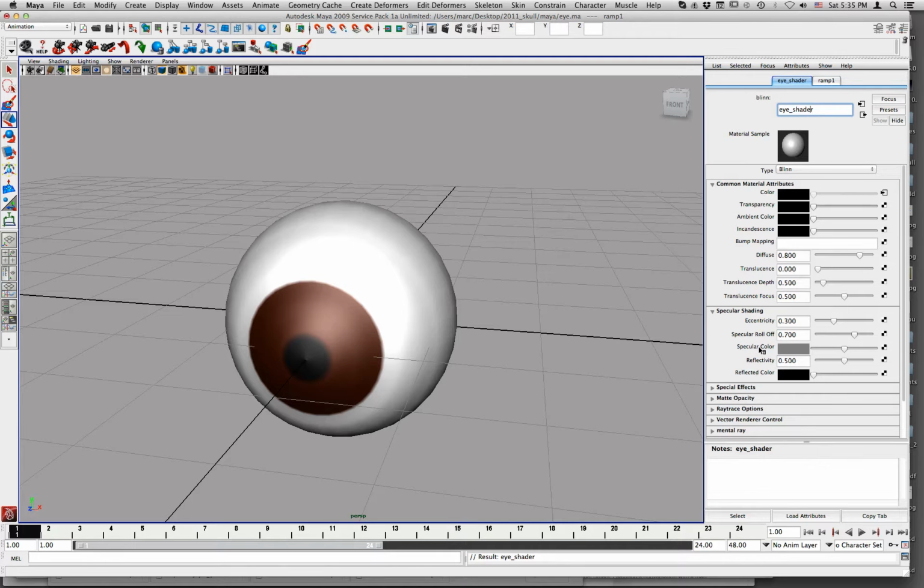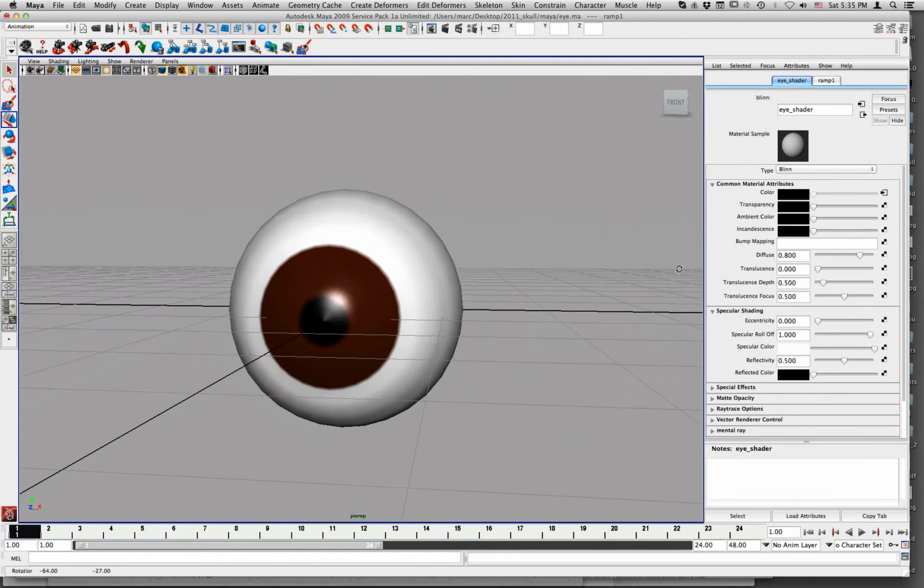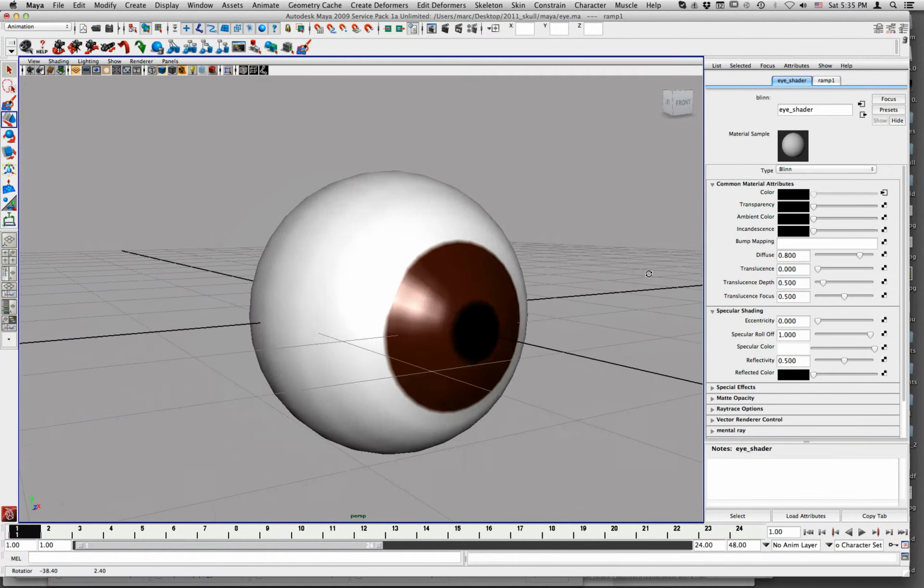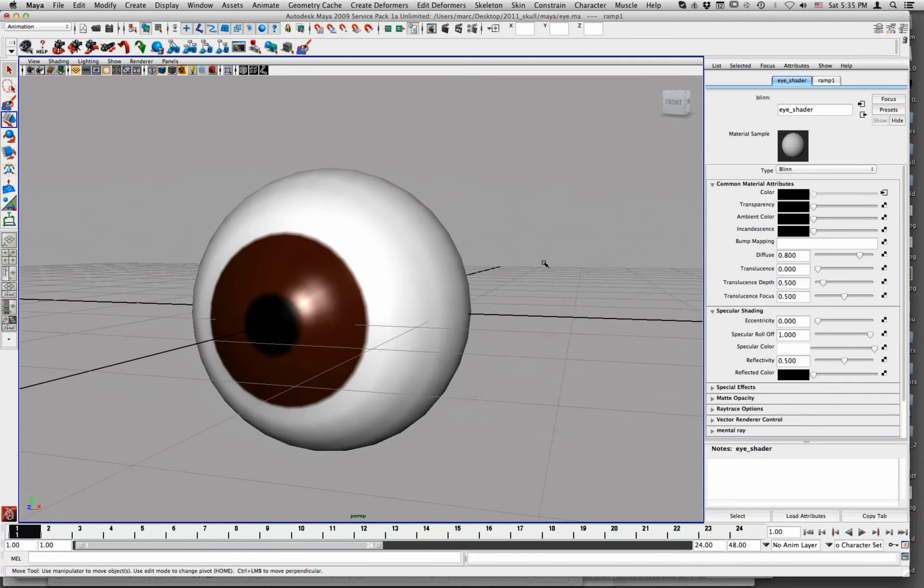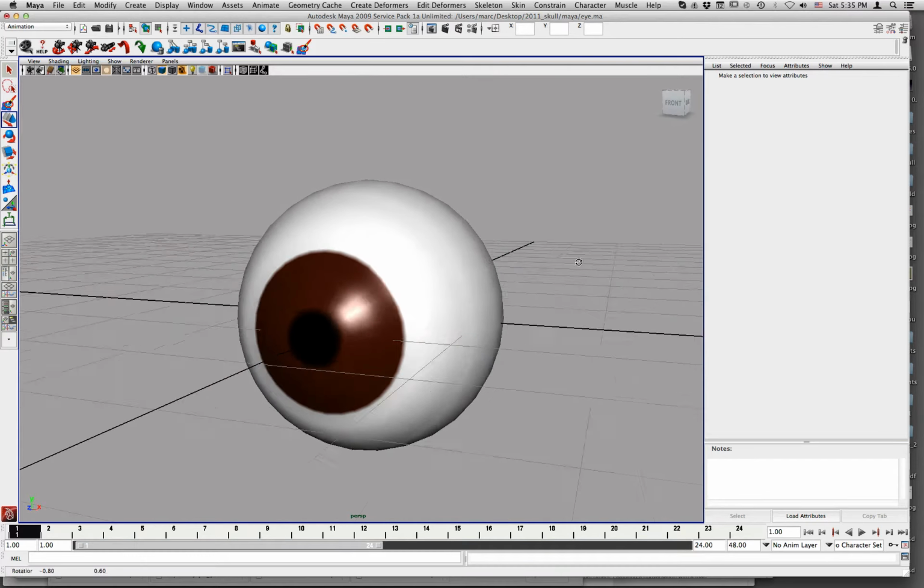And then just under specular color here, we can make it white, but then you can just turn down this eccentricity amount and even move the specular roll off, just so we get a tighter little highlight there. Anyway, so that's better. So now we've got the eye in a good state.